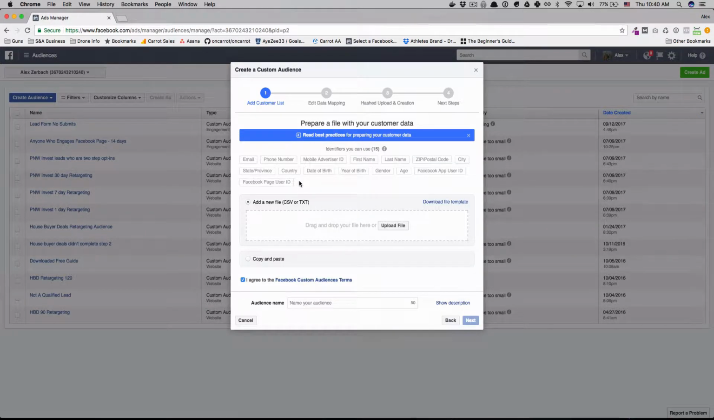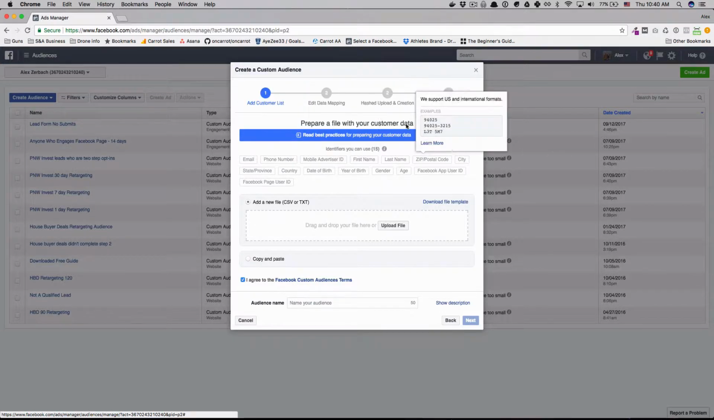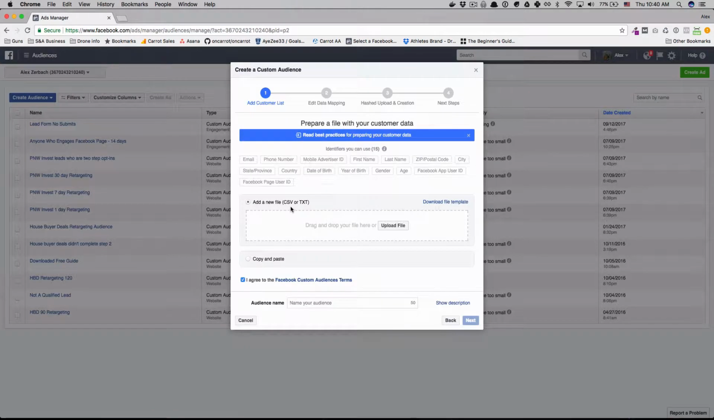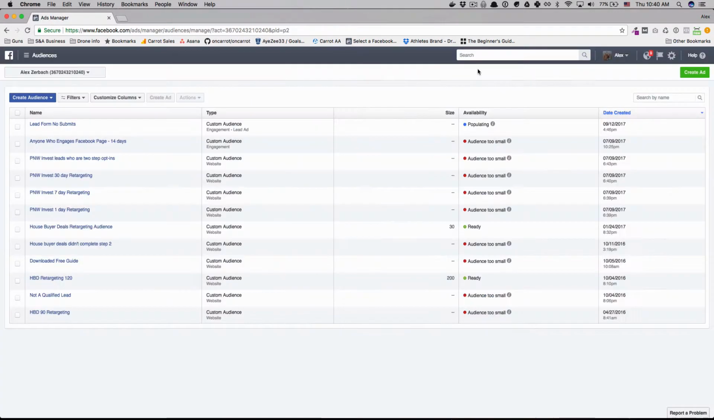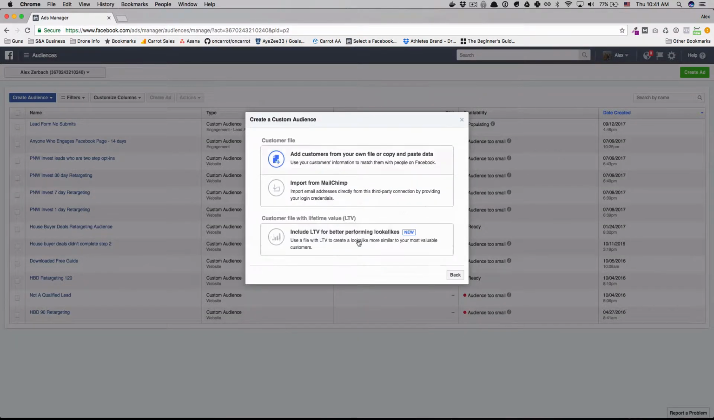So what Facebook needs to identify them as being unique on Facebook is email. So if they use the same email that you have on record on Facebook, Facebook can obviously match them up. Phone number, first name, any of that kind of stuff. So the file needs to be a CSV, which you can export out of Excel, or a text file. You name the audience and upload it, and Facebook kind of takes care of the rest. So that is a customer file, and I'll talk a little bit more on that here in a minute. You will notice that you can import from Mailchimp as well.